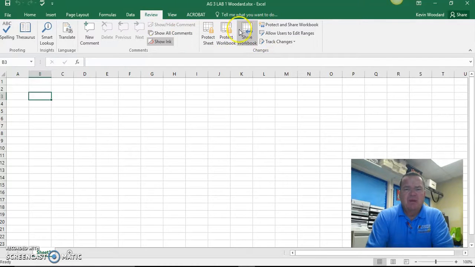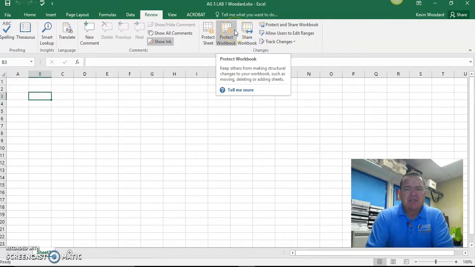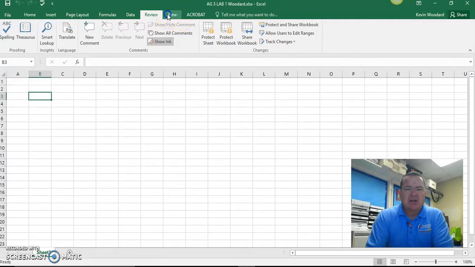And then we'll talk about protecting workbooks later on, because there can be certain formulas that you might put in place that you want protected, so that people can't change those. And then we're going to talk about sharing as well.